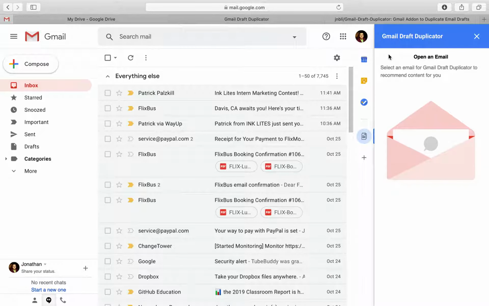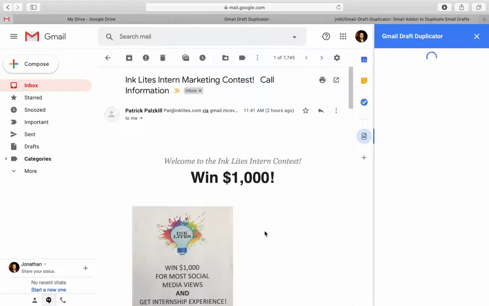The way Gmail Draft Duplicator works is that it requires you to open up an email first. So I'm going to click on a random email. So here's some random email, and now it allows you the option of selecting a Gmail draft, and then you can enter in the number of copies that you want to duplicate, and then you hit the duplicate button.